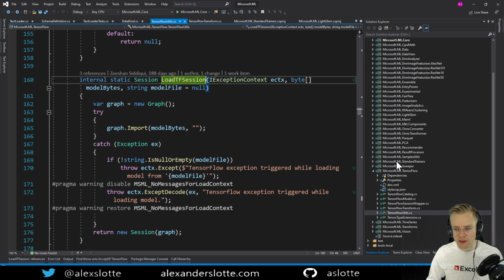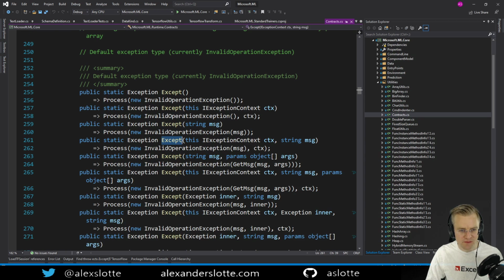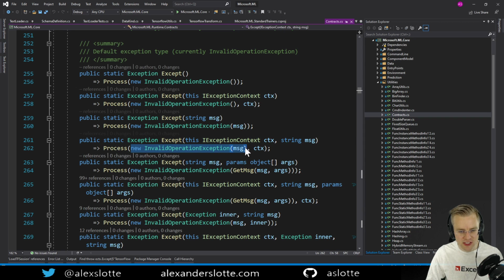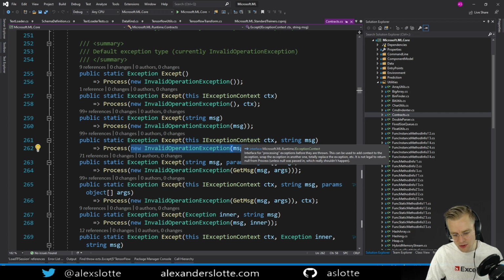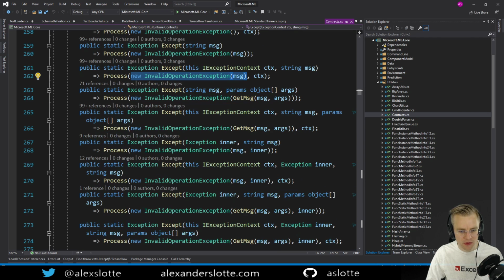Definitely, it's always fun to dive into these parts of the code and just explore and learn more. So the issue right now is that when we call throw, and this thing right here, whatever this is, an exception context, and call accept here, what we're doing under the surface is passing in the message and a context, and we are creating and throwing a new invalid operation exception. And what I assume we want to do here is also pass in the inner exception, and embed that into the invalid operation exception here.